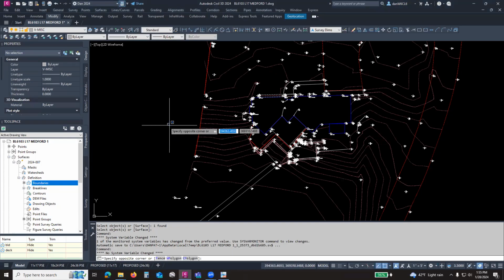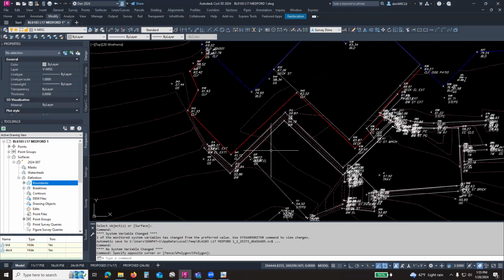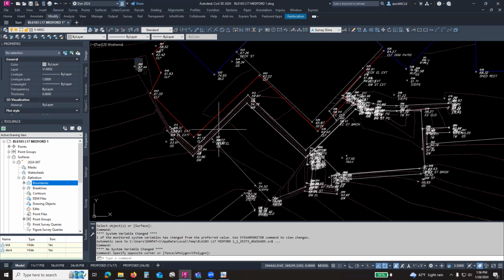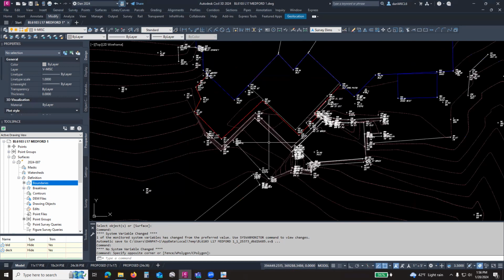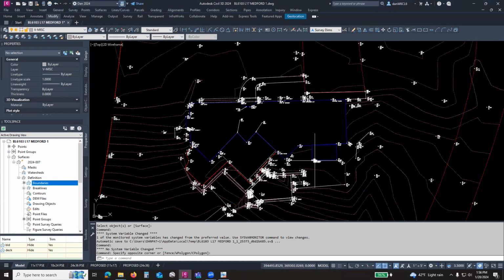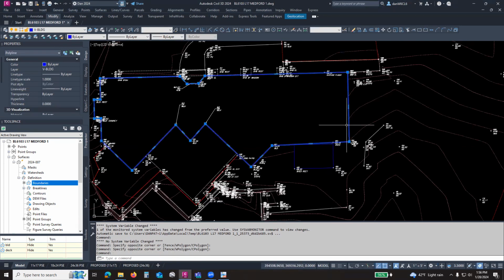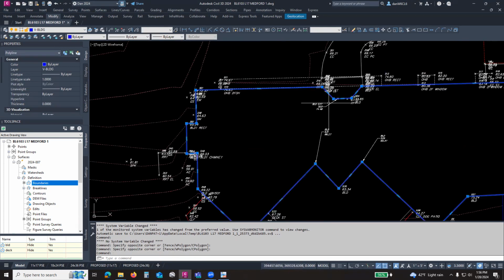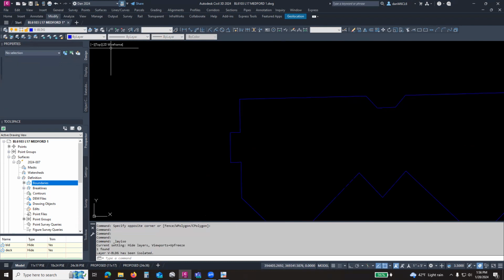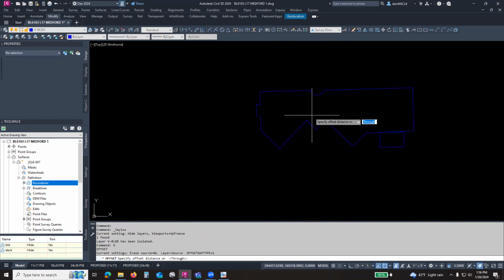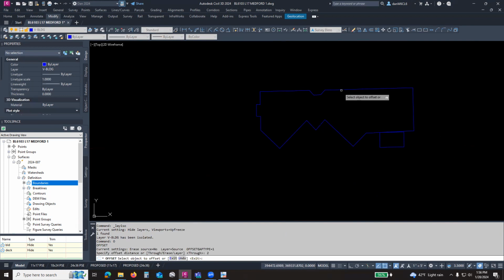Okay, we're back. We've generated our surface. Stuff looks pretty good. We got some contours going through the walls there. Something I like to do in all my drawings, and that I have everyone here do, is isolate the building, offset the building 2 feet.